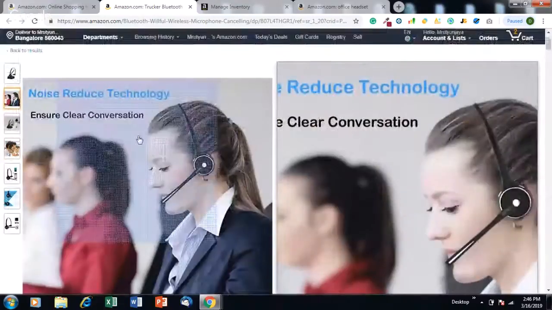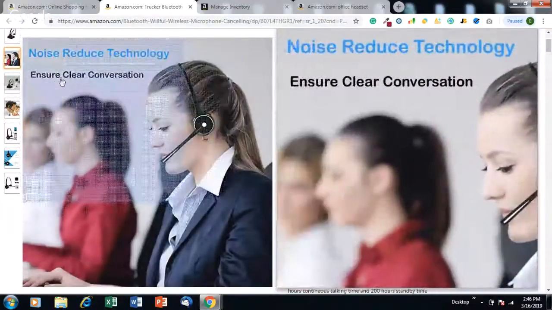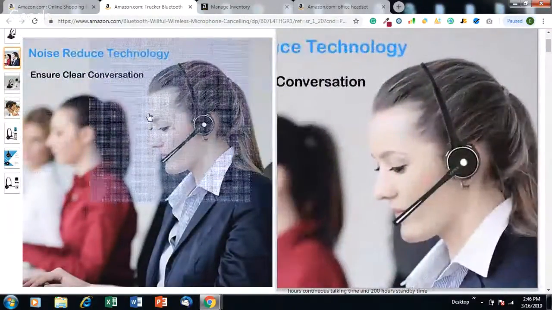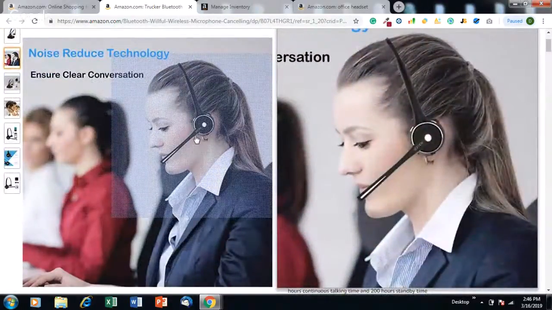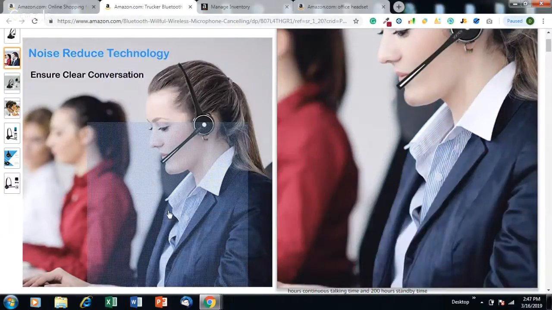So what they are talking about here is noise reduced technology ensures clear conversation. When they say clear conversation, they have put some call center lady's image that says this product can be used here, and it is effective while talking to customers. Basically that kind of sense it gives, right? So maybe we can write up something small, again, like noise free customer communication or something like that.